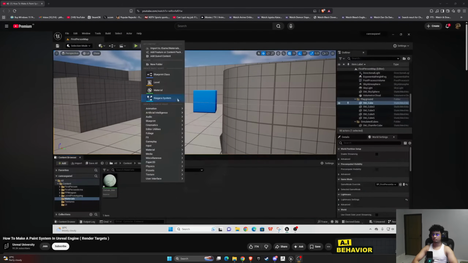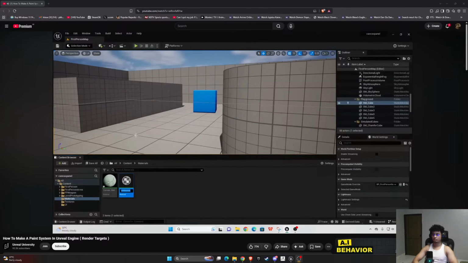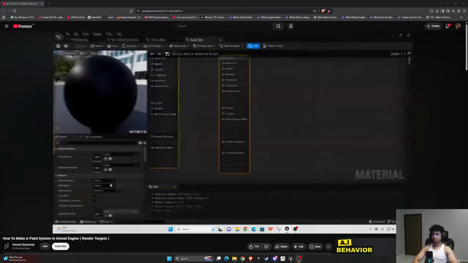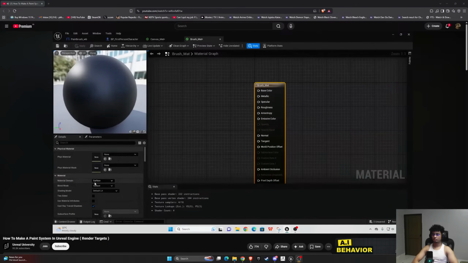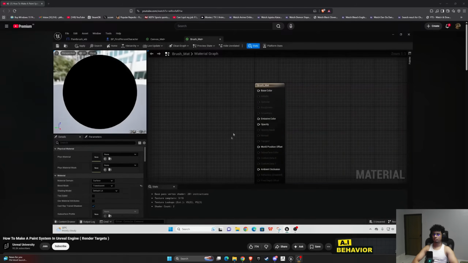Then we just want to right click, go create new material, and just call this the brush underscore matte. So this is what we're going to be painting our canvas panel with. Head inside here, and we just want to change the blend mode to translucent.